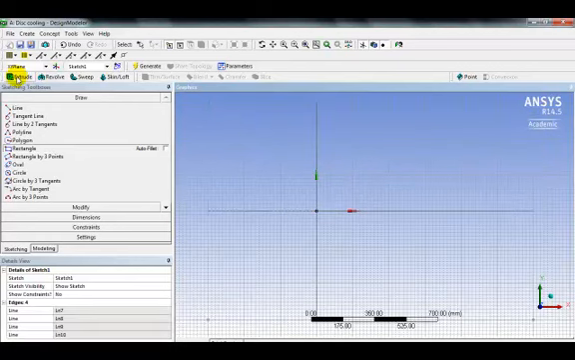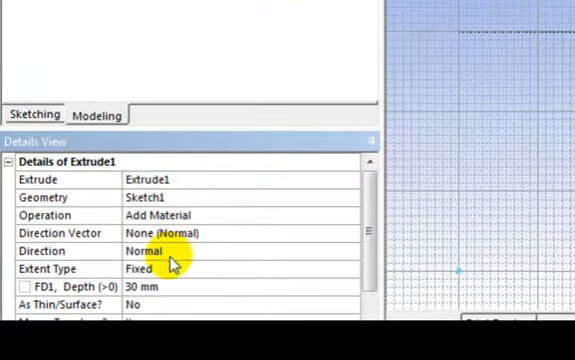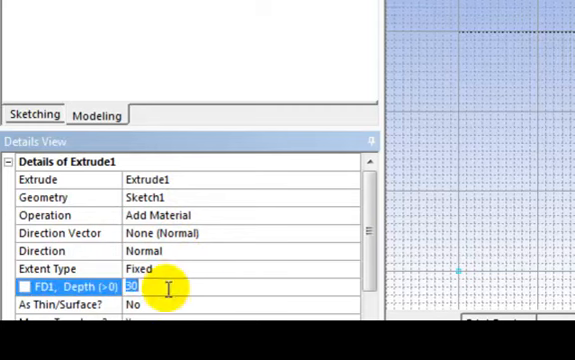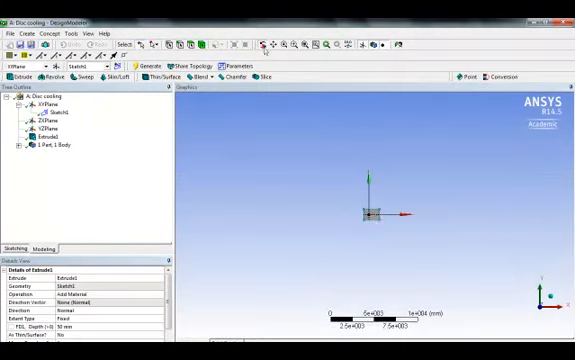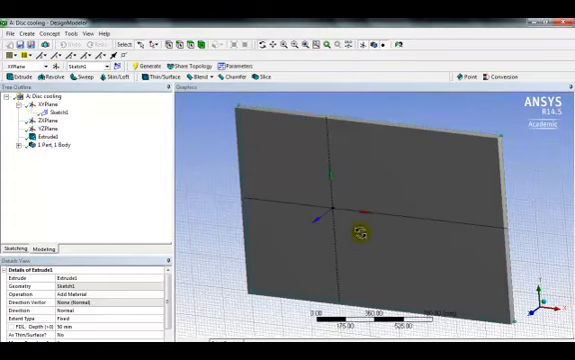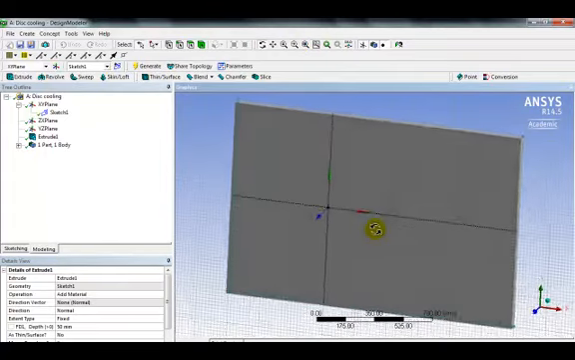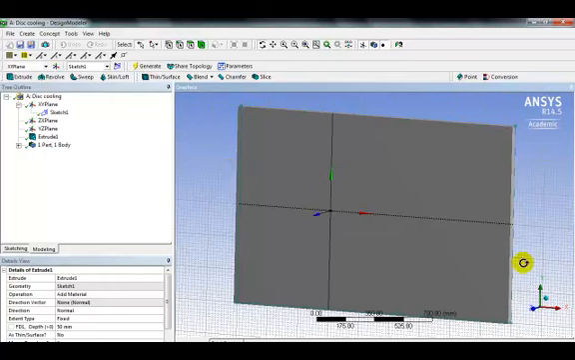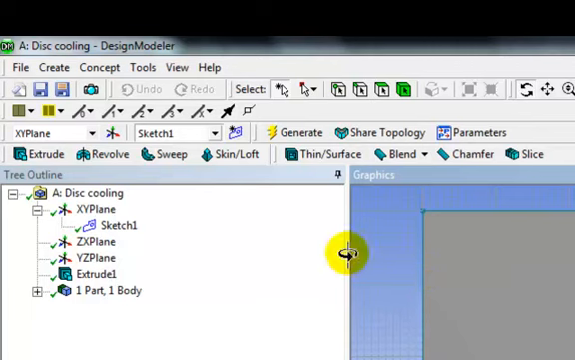We're going to extrude that. We're going to extrude it 50 mil. Generate. There we go. Zoom in a bit. So there's our domain. It's half the domain because we're going to use symmetry. So now we are going to put a circle in the middle of that for the brake disk.